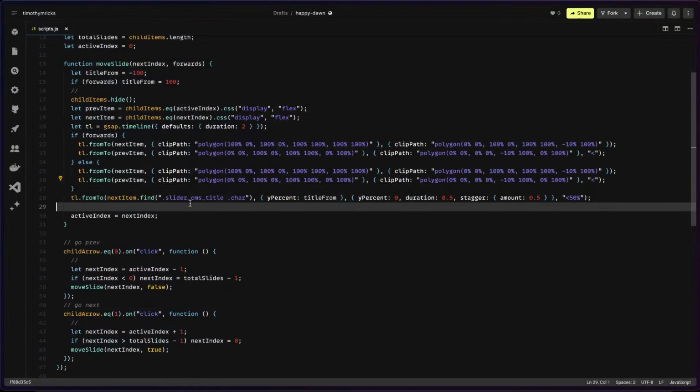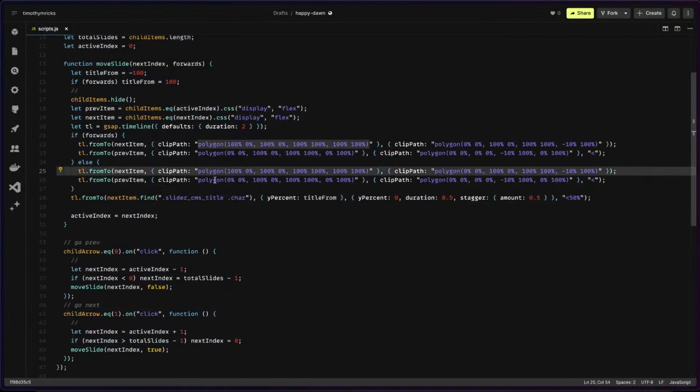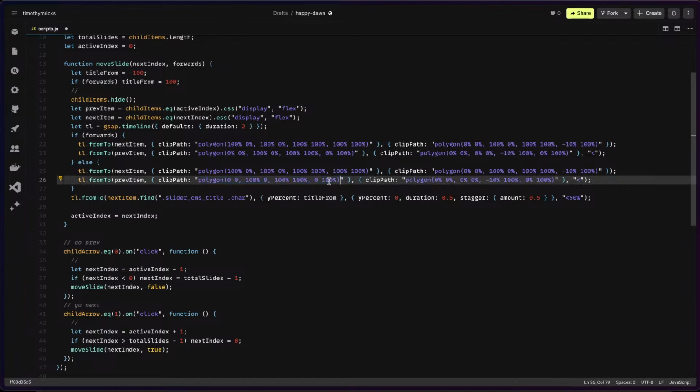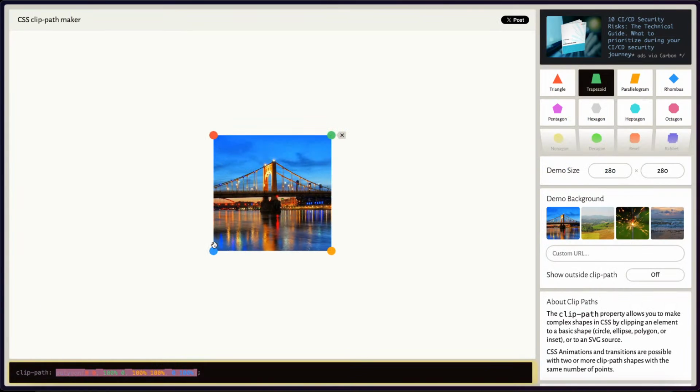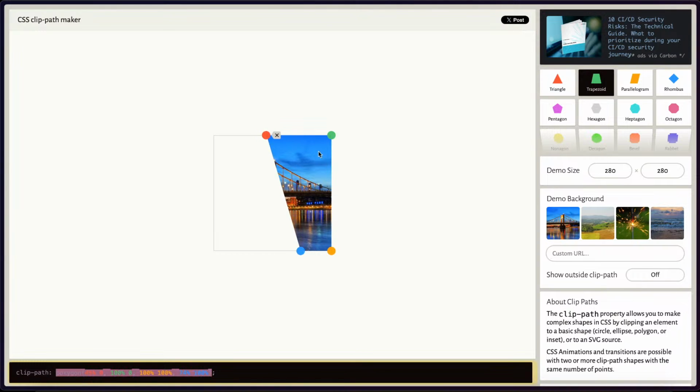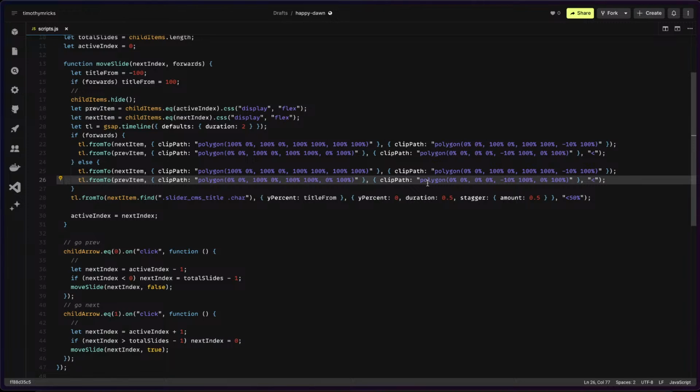Let's come back to our code. Previous item. So we want it to start fully visible like this. Percent, and percent. And we want the top point to be lagging behind like that. We want it to go out like this. So I'll just copy this value down here. Let's come back over here, throw it in. Okay, and so this will end up going completely to 0.